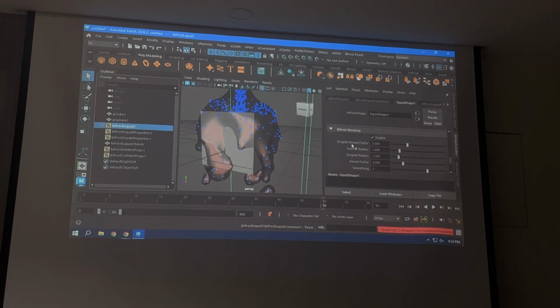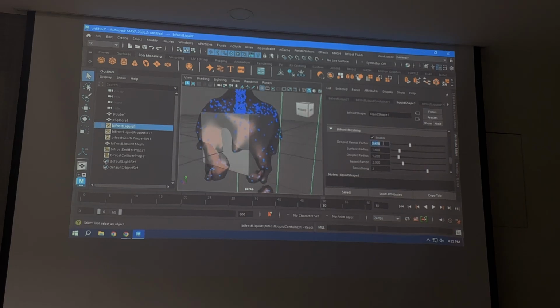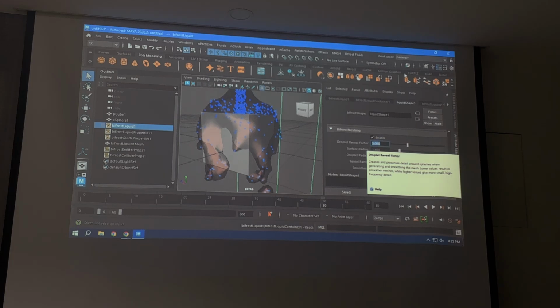For droplet removal factor, you can see that based out of each of the points, it's trying to create a mesh. Each point has maybe its own mesh shape, and the closer they get, the more they merge together and turn into a mesh liquid form. If I were to put more, it's going to be really big, so let's try the default one first, which is 3. It's the same thing with radius. You can see here.